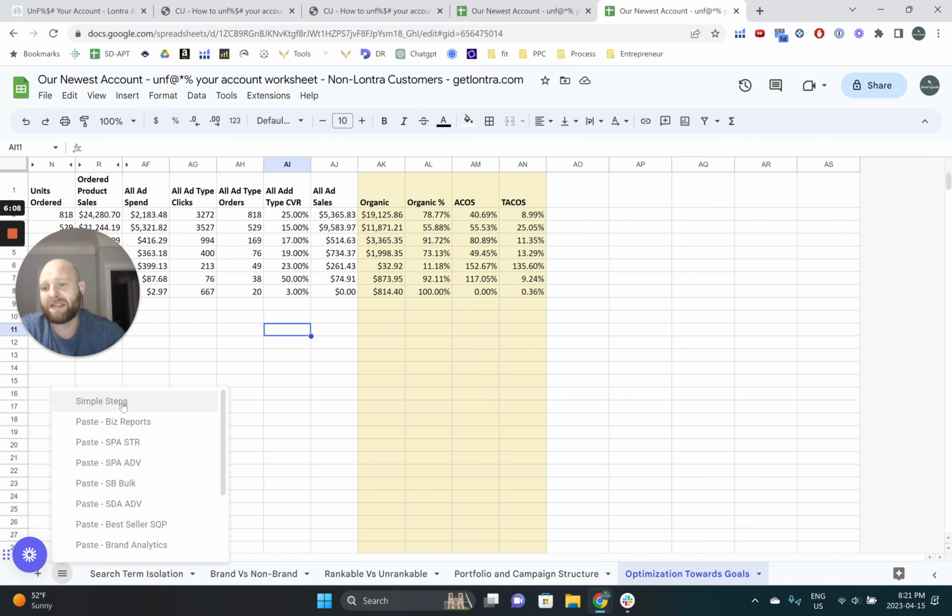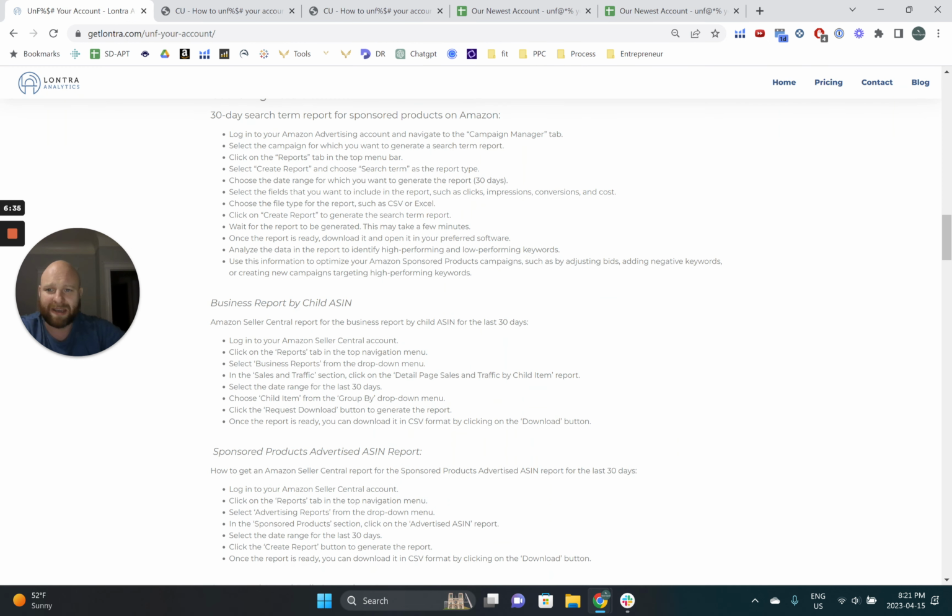So what you'll see here, if you click on this, is the steps section. This is where you paste business reports, where you paste the search term report, advertised product report, bulk operations report, sponsored display ads report, bestseller search query performance report, and brand analytics report. If you don't have those two, because you don't have brand analytics, that is okay, but it will take away one of the major steps. But this is still going to be effective even without that. Okay, so let's get into it.